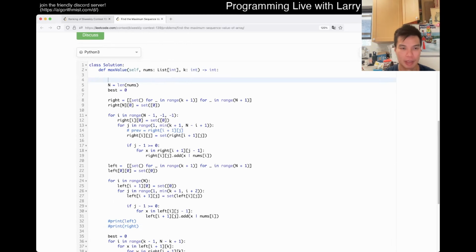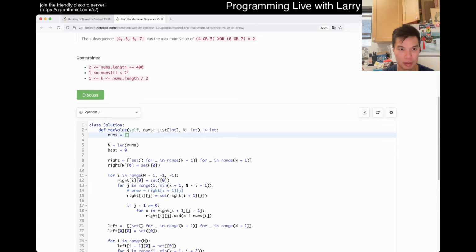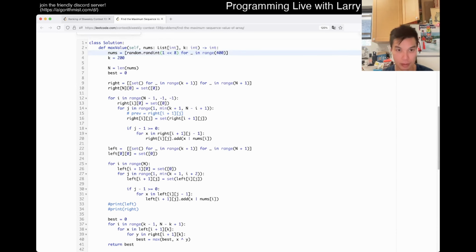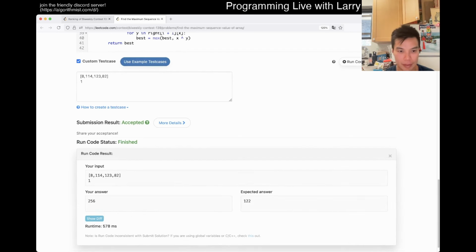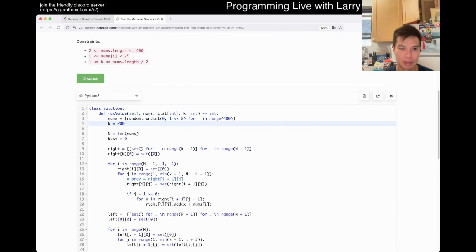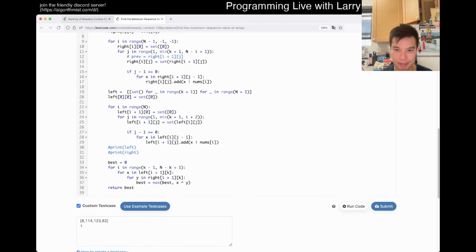What is the running time if this is just equal to, I don't know, random dot randint? Okay. 400. K is equal to 200, right? Something like this. What's the running time here? I don't know. See, that's not even that fast, right? So 10 of these things would have been too slow. I think this is kind of crap, but it is what it is.